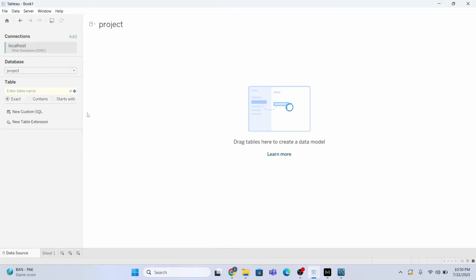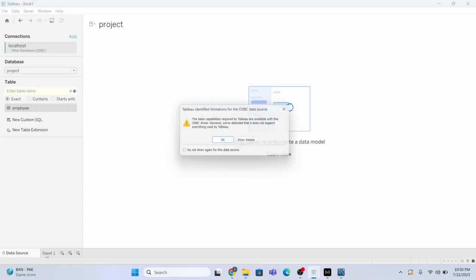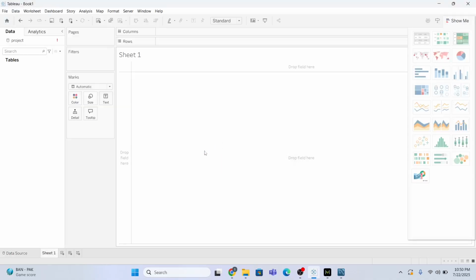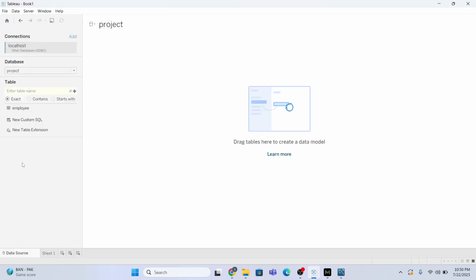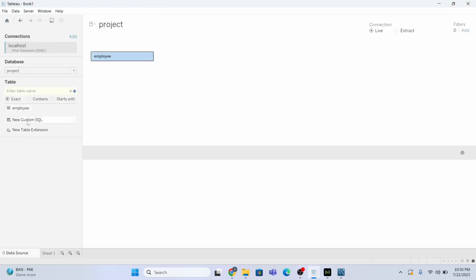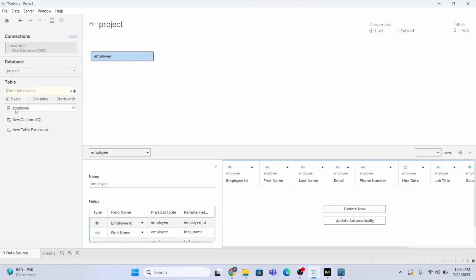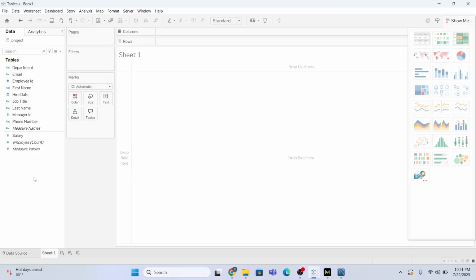Look, now I'm going to search the table. So in order to search the table, I will click this search button. Okay, and you will see employee table over here. And now I'm going to open a new sheet and you will see the data over here very soon. Let me just drag it over here. The moment you drag this over here, you will go to sheet one, and the data is showing right over here. Now you are ready to create a dashboard.